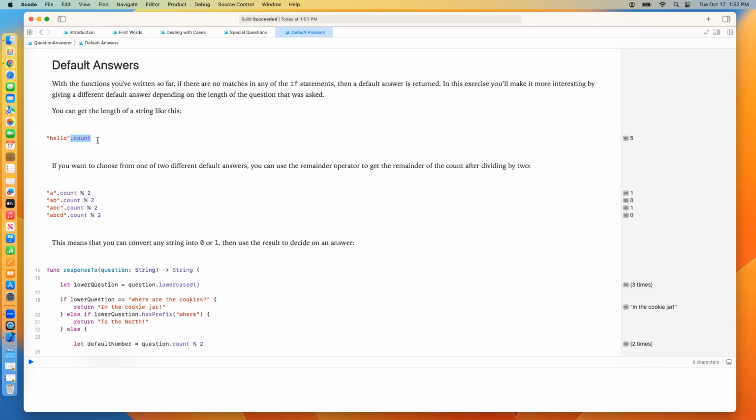This is kind of interesting because I want you to notice that count, because we're using dot notation, since we're not feeding anything into it, it has no parentheses, right? But it still triggers the function to run. And what does count do? Well, it counts the number of characters, right? And the answer to this one is 5. So hello equals 5.